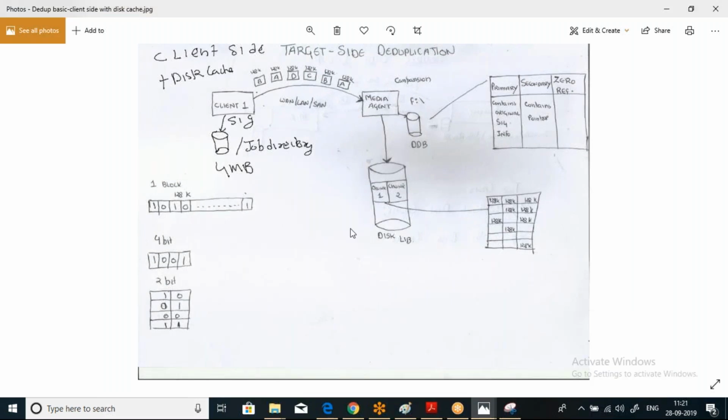So on the same diagram we will see what will happen if you enable client side deduplication. For that we have to go back to the target side deduplication, and remember that during the backup process from 25 to 85%, data blocks are getting divided on the client itself, right?